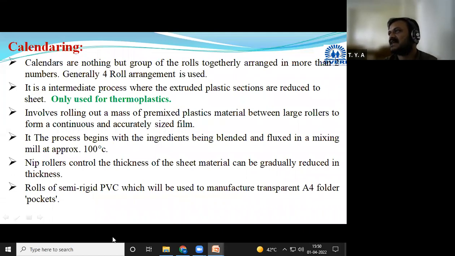Whichever process I have explained is highlighted in different points here. Calendars are nothing but a group of rolls arranged in more than 2 numbers. Here 2 is there, and generally we use a 4-roll arrangement. Then it is an intermediate process where extruded plastic sections are reduced to sheets. And here I have highlighted in green color, used for thermoplastic material only.